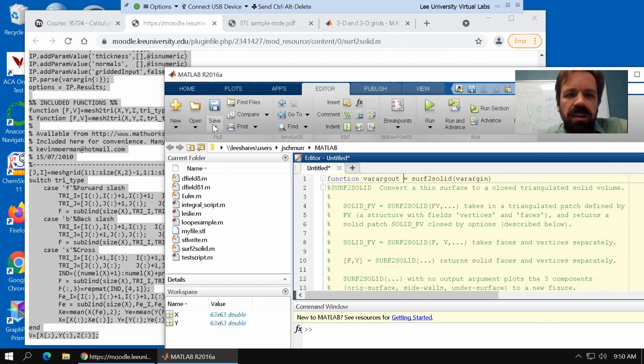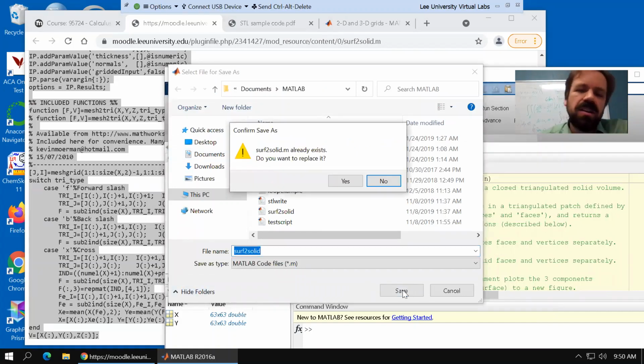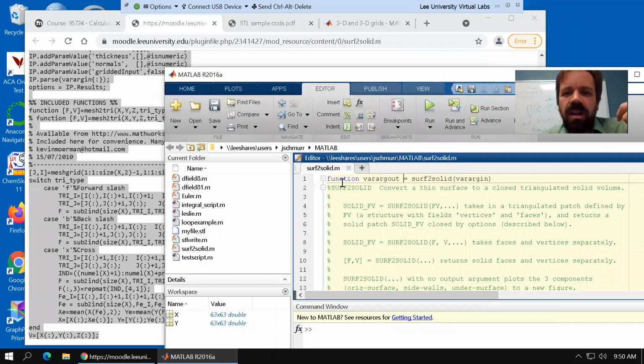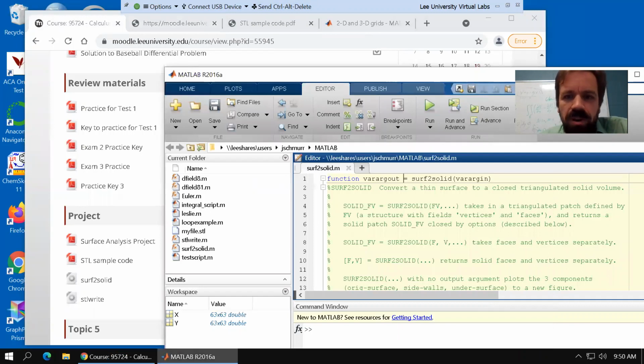So then we can save as Surf to Solid. I'll hit save. Now it already exists on my computer, so I'm just overwriting it. But when you do that, then it'll be over there in your working directory. You'll do that same thing with STL, right? Then you'll have those two functions available to you. Okay, going back to the MATLAB window.